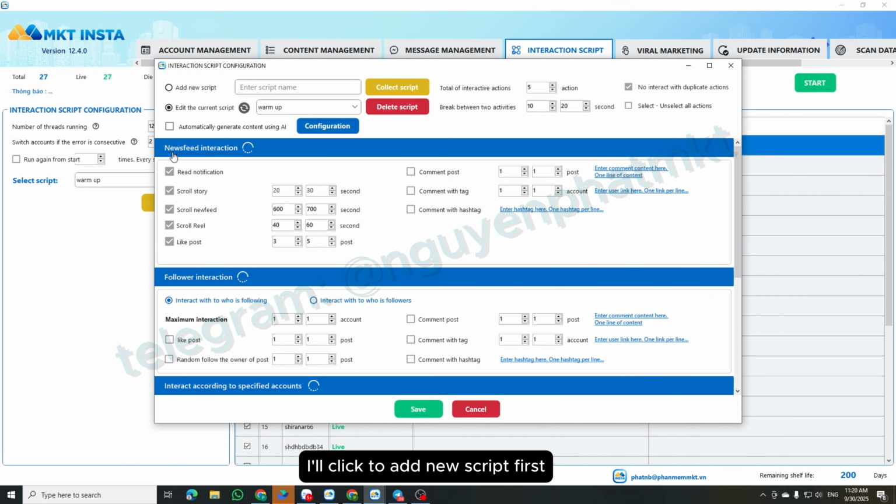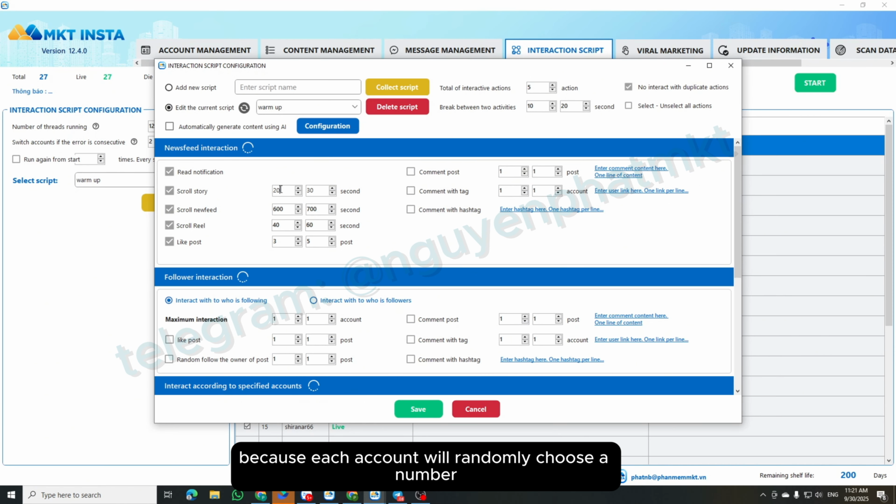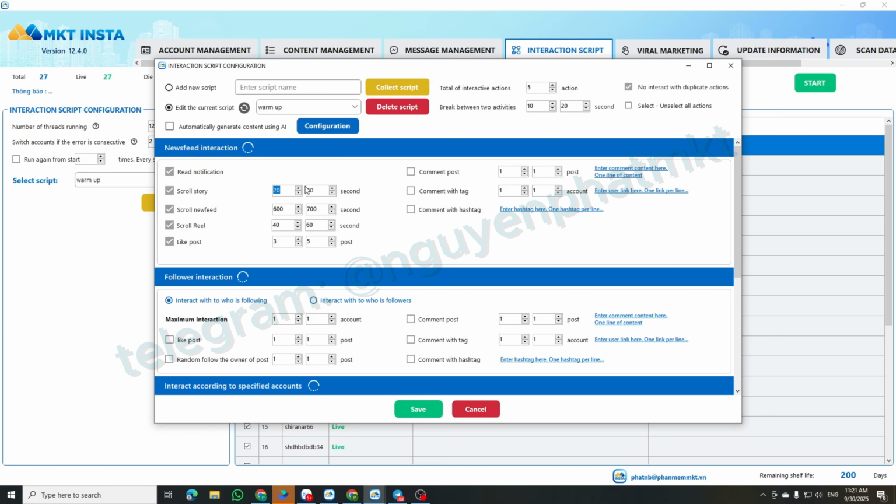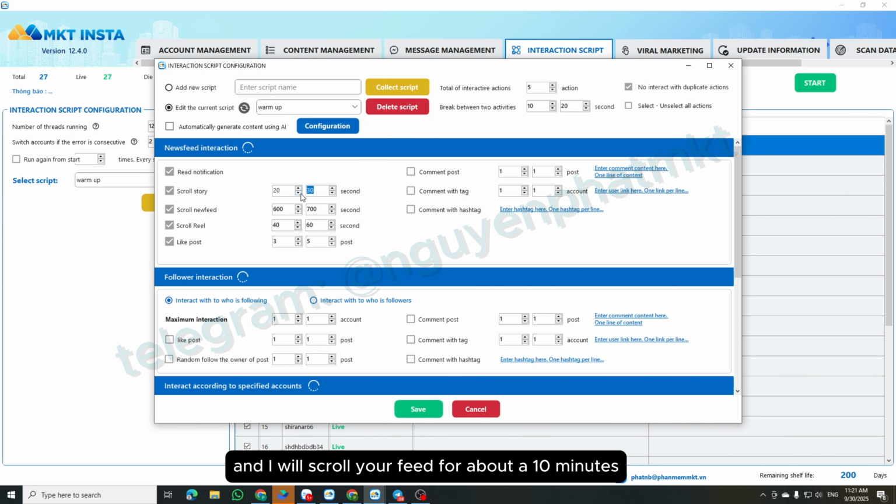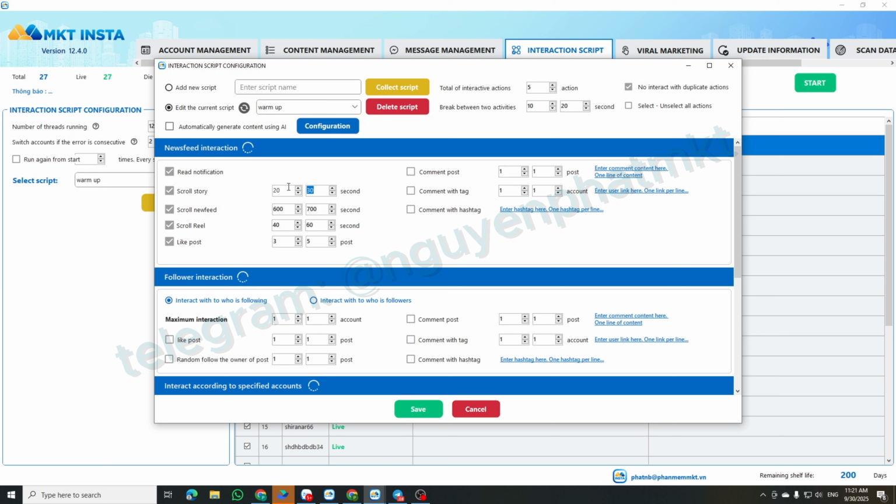I'll click to add a new script, and then enter the script name, like this is day 1 of warming up. In day 1, I will choose the light actions, like read notification, watching story, scrolling news feed, watching reel, liking post. And there are 2 numbers here, because each account will randomly choose a number between them. I will watch a story from 20 to 30 seconds and I will scroll the feed for about 10 minutes.